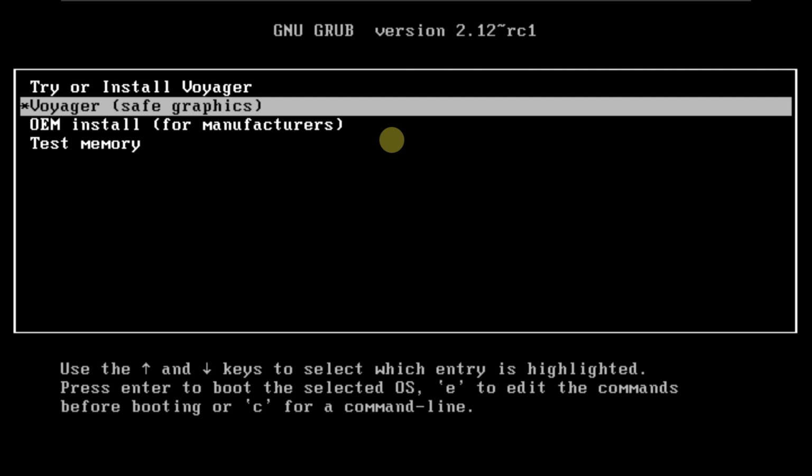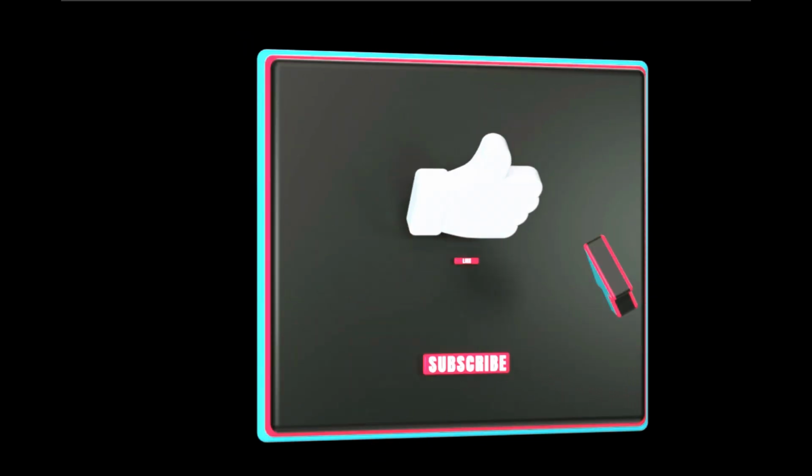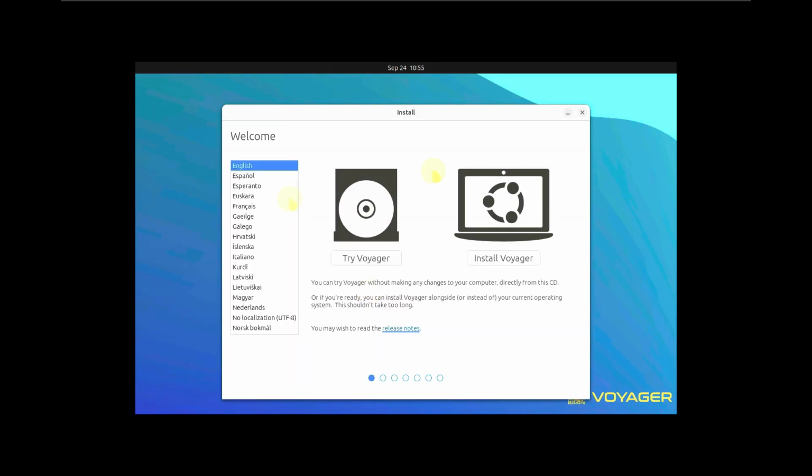We are looking at the Voyager Linux 23.10 beta version. So here is the boot menu. Let's quickly boot it in a live boot first. So here is the welcome screen. First you need to choose the language here.